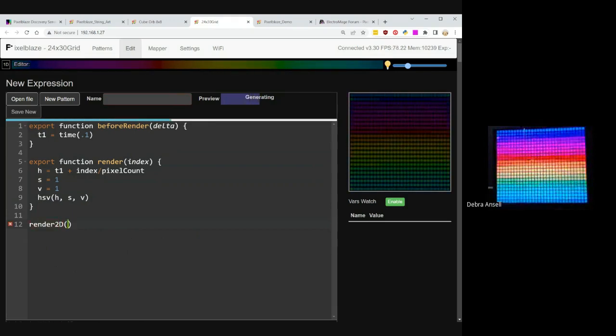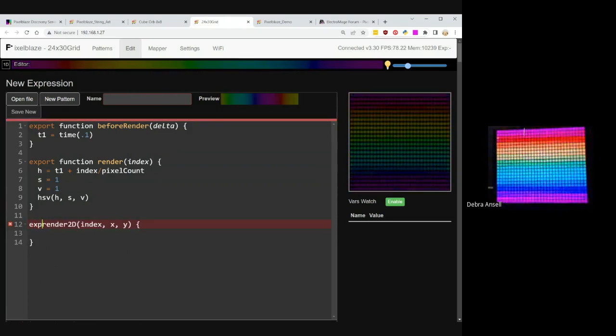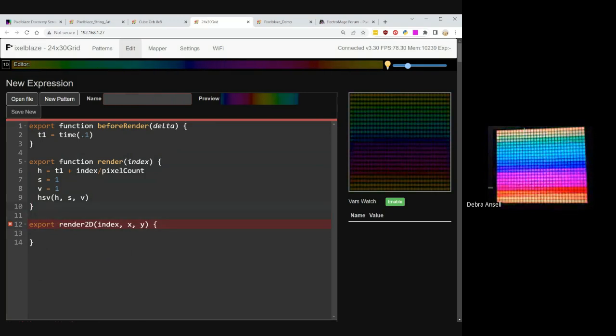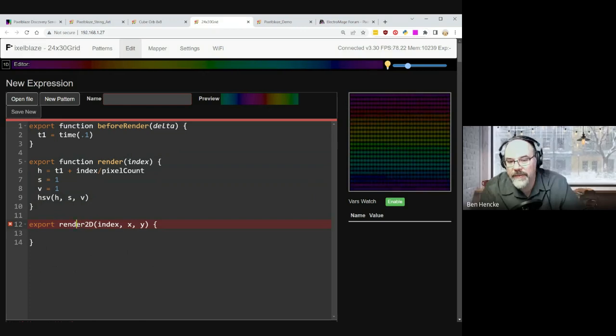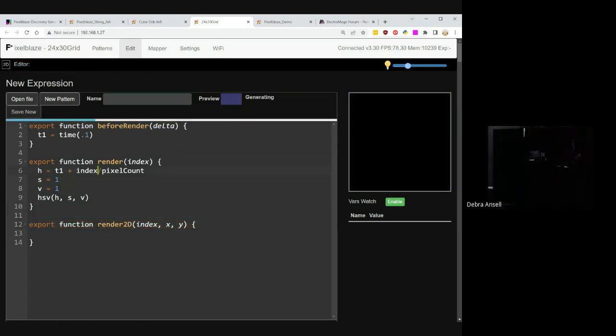2D index x, y. Export, the function keyword. I'm going to create a ball bouncing around the screen, but I'm going to make it bounce in an interesting way. We're going to have both, so the ball's going to have an x and y position that we're going to map.